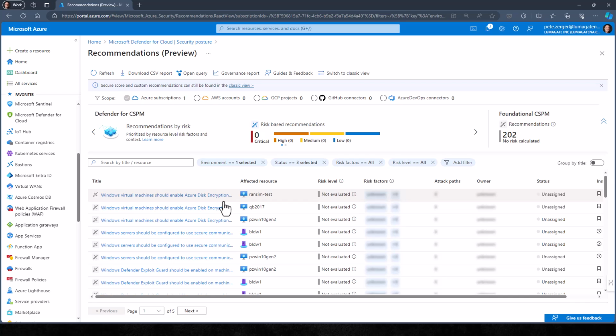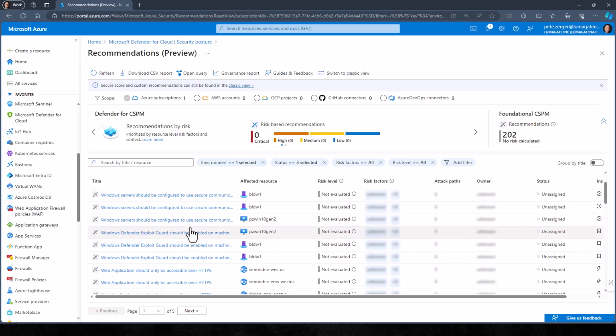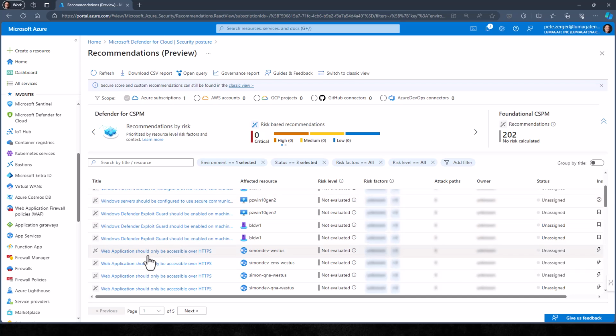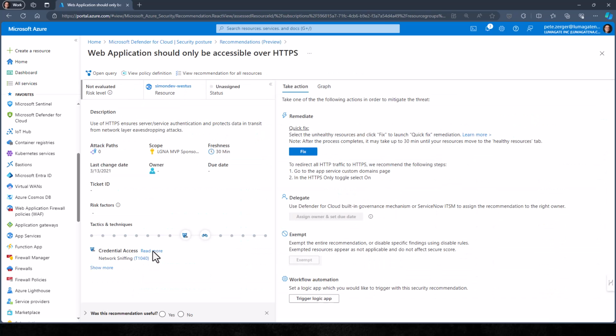That is to say, they're going to put the big wins and the quick wins up to the top of the list. And I see some common sense recommendations here. I should enable disk encryption on these VMs. I should configure secure communications on this server. And here's another common sense one. Web applications should only be accessible over HTTPS. Of course it should. Let's click on that recommendation and see what they give us under the hood.